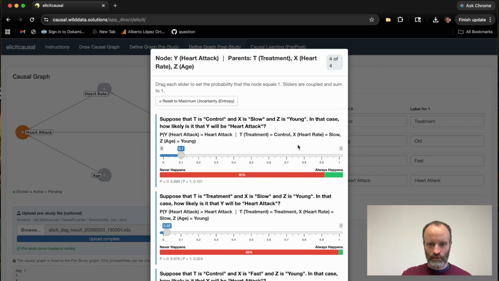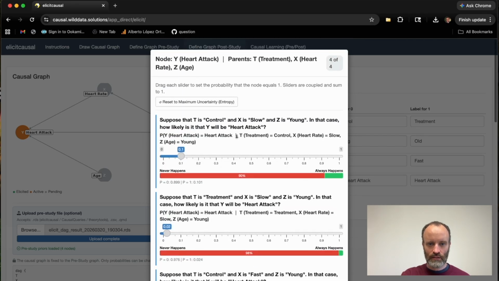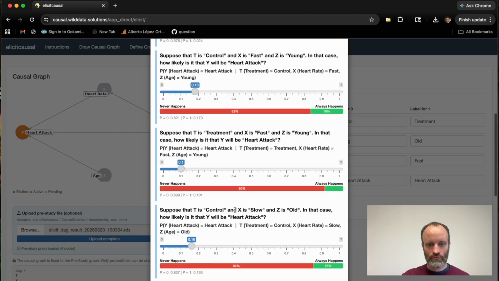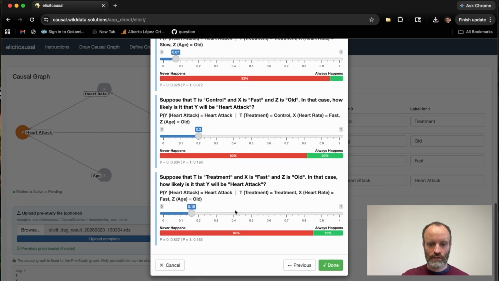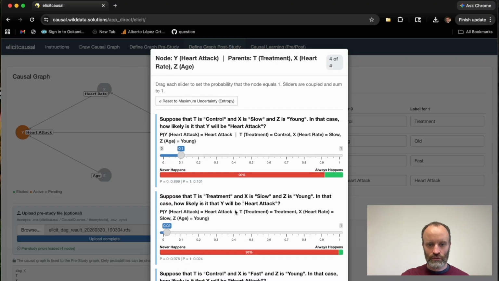And here's what it looks like for our outcome. And there are a lot of different probability sliders here. This is because to understand the probability of having a heart attack, we have to look at the values of all causal factors for the outcome, including the treatment, heart rate, and age. And so, if there are 3 causal variables, there's going to be 6 potential combinations of the causal factors. So it's kind of a lot, right? And that's why we use the ranking initially to set that sort of thing.